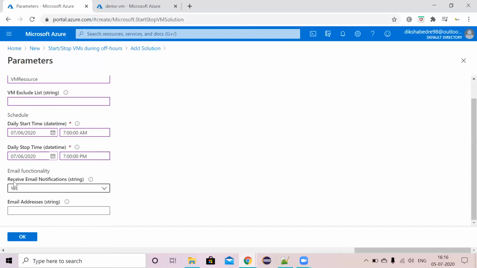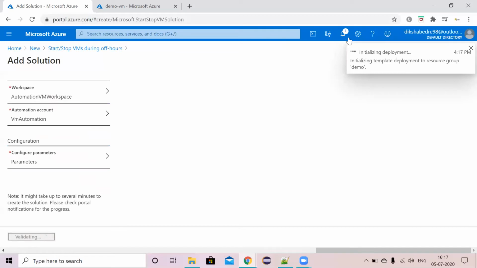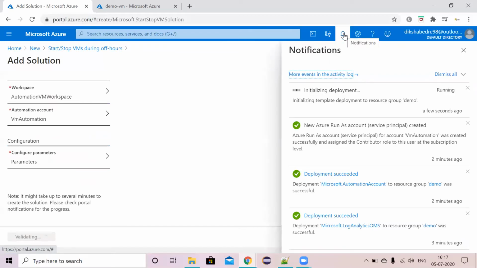And if you want to receive the email confirmation, it will go to our current account mail ID. If you want to add other mail addresses, we can add them separated by commas. For now we don't want to do that, so we'll click OK and then Create here. It will take some time and it will create an automation account with whatever parameters we provided. Then we will see how to test this.